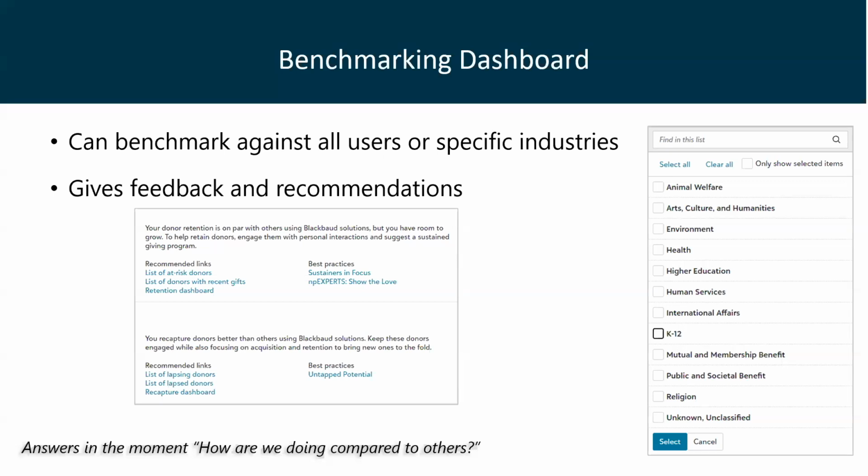So I wanted to dive right into this benchmarking dashboard just because I think it's so exciting. Here you can benchmark either against all other organizations using Razor's Edge, or you can do it against specific industries. So benchmark against your own industry. I included over on the right that list. You would just check the check box that applies to you, and then you would see that the options on the screen and the benchmarks would all change.